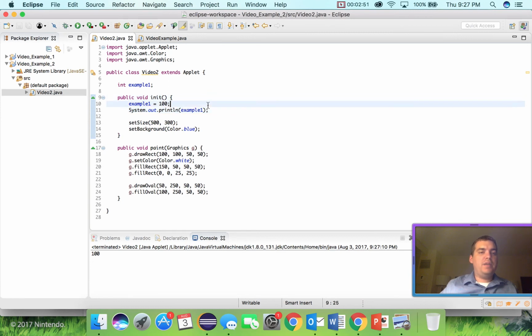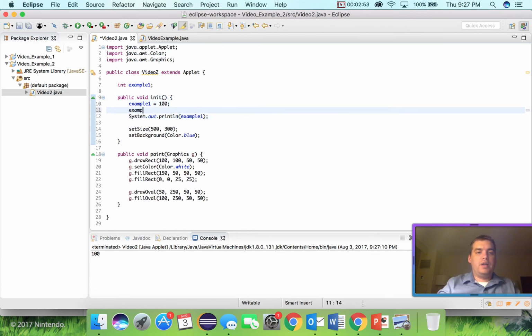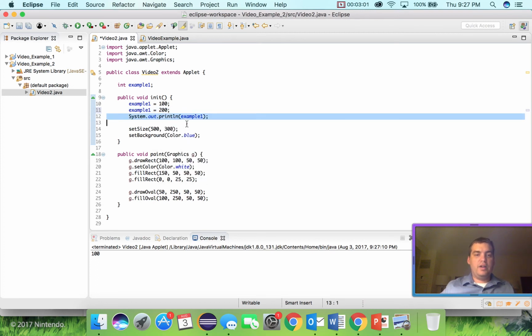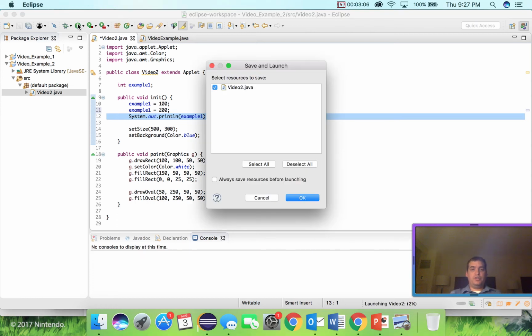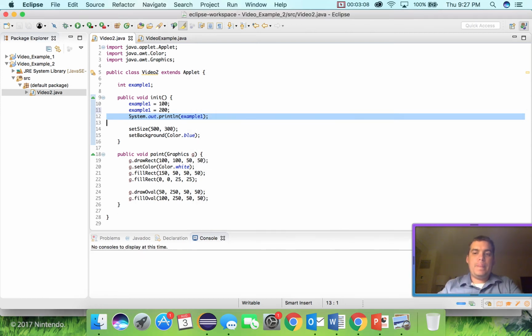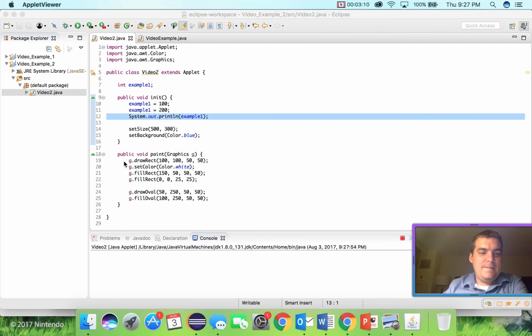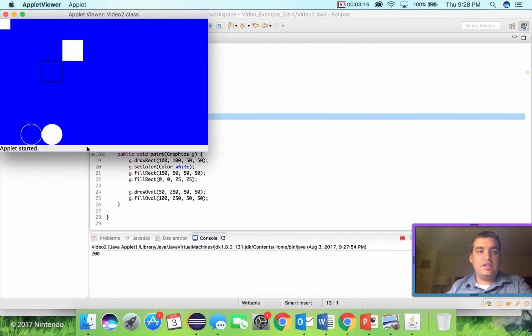I can update this value at any particular point in time. I could do, for example, equals 200. And by the time it touches this line here, it just overwrites. So we go from 100 to 200, and the computer completely loses anything that's before it. So right there it's 200.